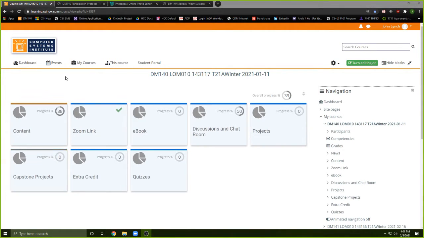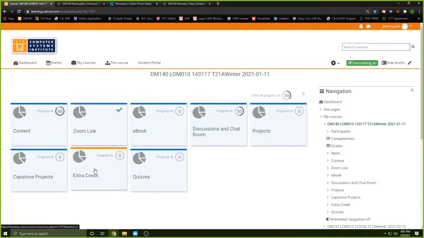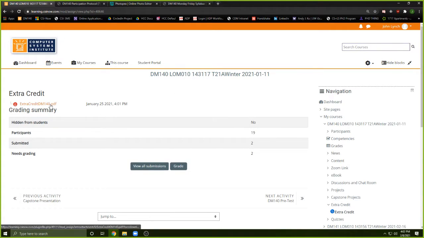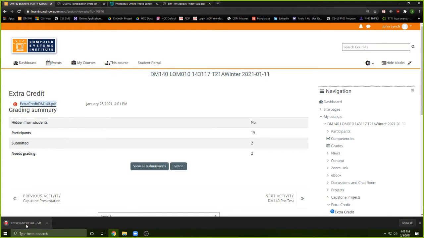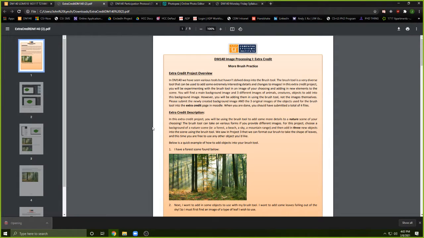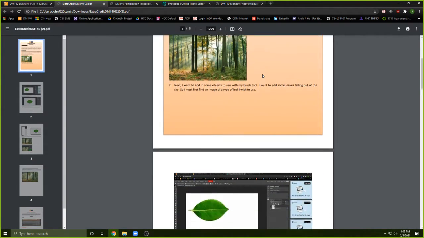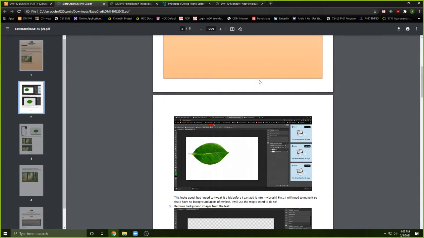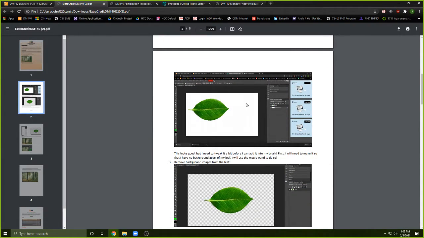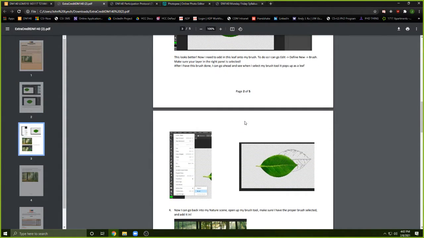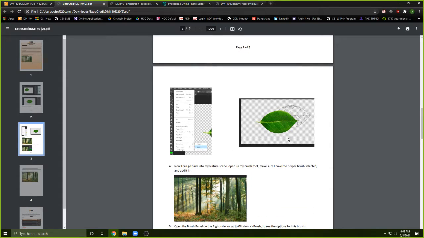Okay, so again, if you go to the main homepage and then an extra credit, inside of here as well in the extra credit, there's a PDF that you can go ahead and download. And essentially what I want everyone to do in this extra credit is using the brush tool to add some items into a scene. So there's this cool little feature of the brush tool that we haven't talked about just yet. And what you can do is you can actually make your own type of brush based on an image.